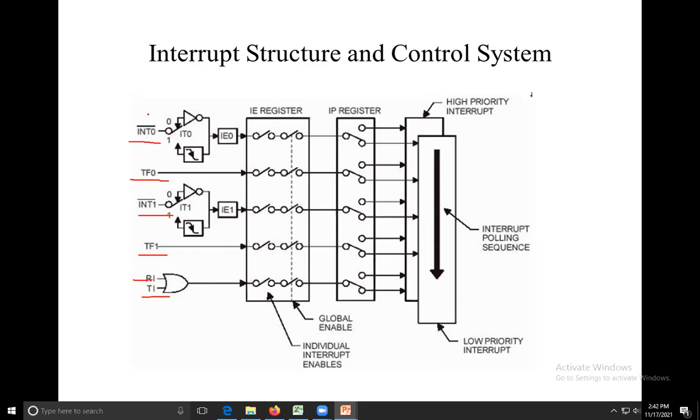The first priority interrupt is INT0. The second priority is TF0. The third priority is INT1. The fourth priority is TF1. And RI and TI are the receive interrupt, or you can say the serial input output interrupts.